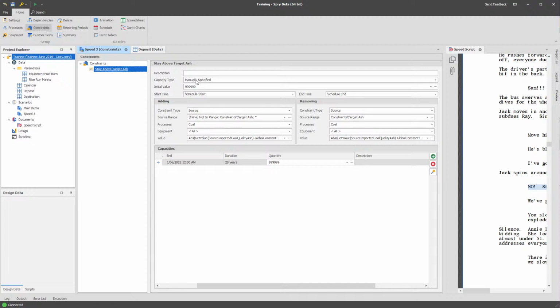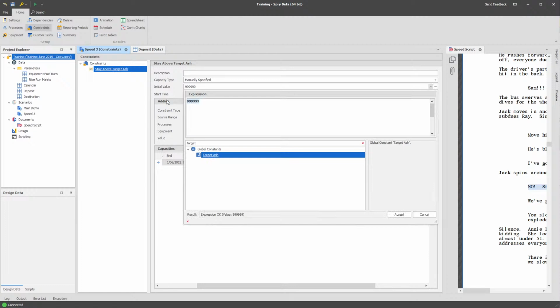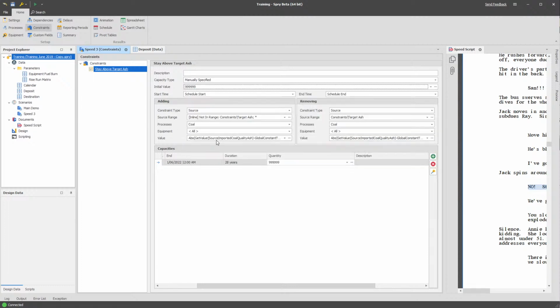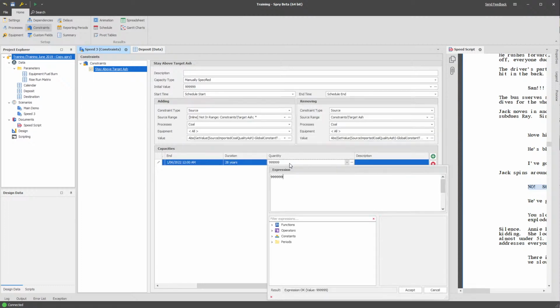So firstly, it's a manually specified inventory constraint. This just means it's not linked to a calendar. It doesn't change based on a date. I've got a single instance where basically this container gets opened, and I don't reset what's in that container. If you need to know more about inventory constraints, check the documentation. But basically, we're starting with an initial value of 999,999. We're starting with a quantity of 999,999.